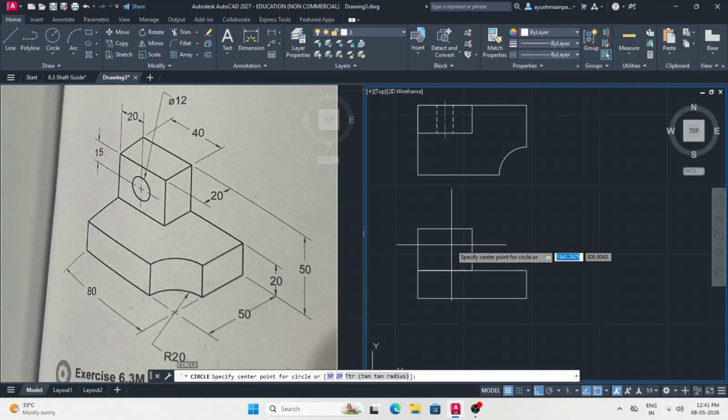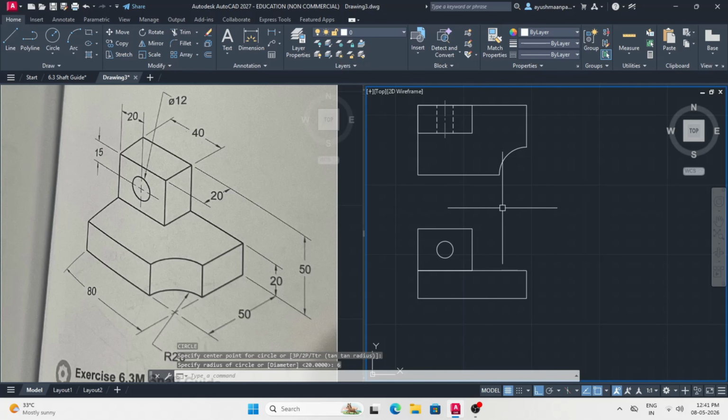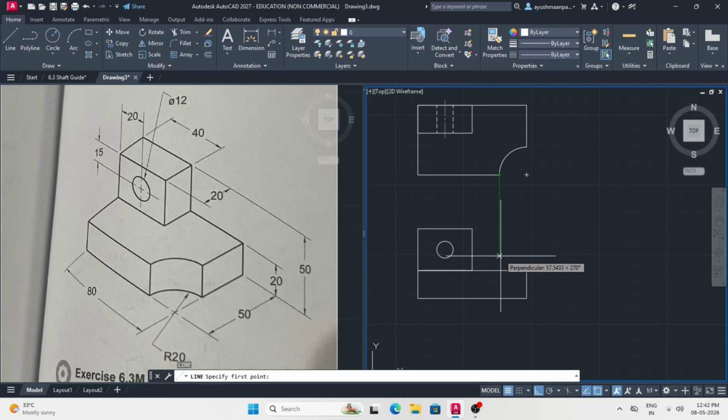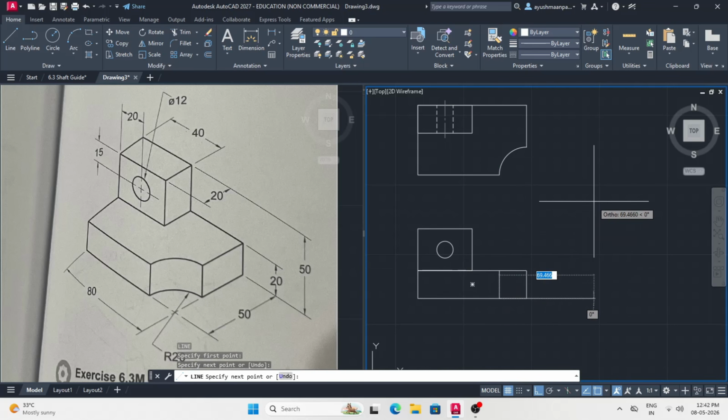Type C and press enter for circle command. Click at this geometric center and specify radius 6 since the diameter is 12. Now we need to create this projected line. Since the radius here is 20, this vertical distance is also 20. We can project it directly from the top view. Use line command and project the line downwards as shown.